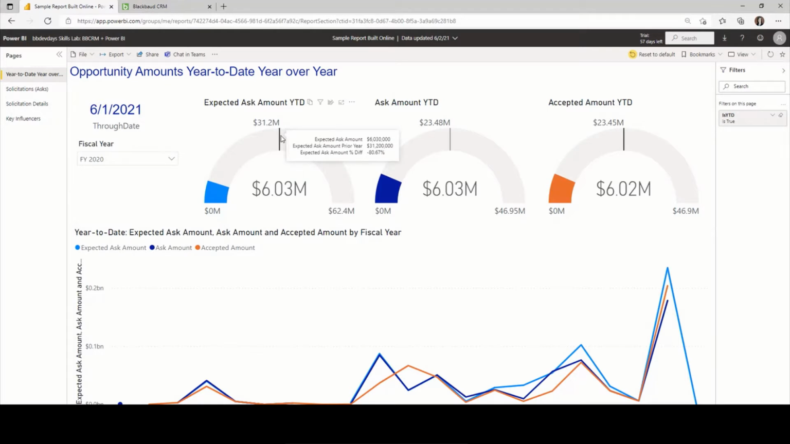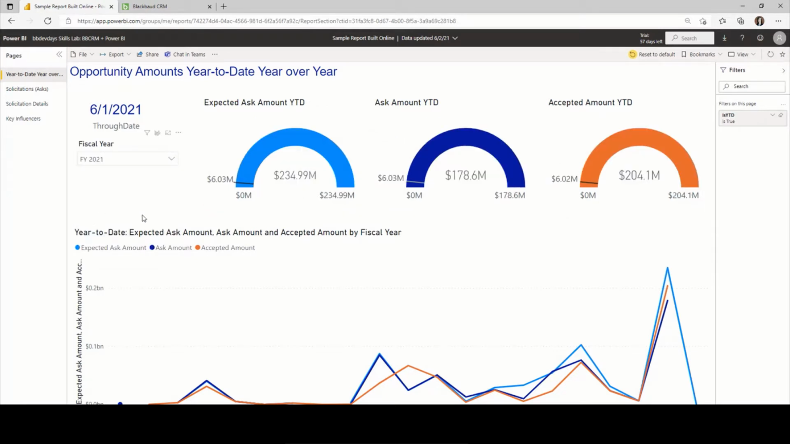We hover over this, we get some tooltips to tell us that as of 6/1 in fiscal year 2020, we were 80% behind target. All right, so that's what we're reading there. We can change this to look at the current fiscal year and see that, well, the current year is way above target. But if we hover, you can see this point is fiscal year 2018.